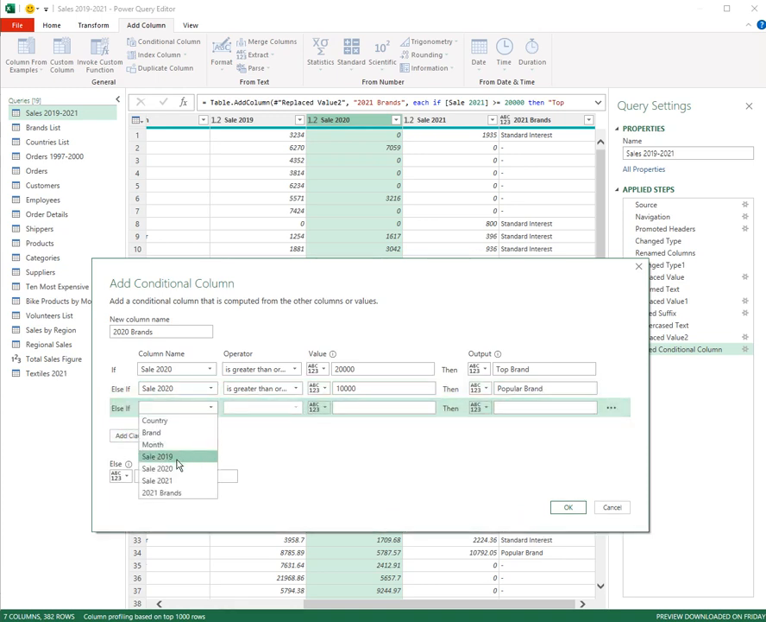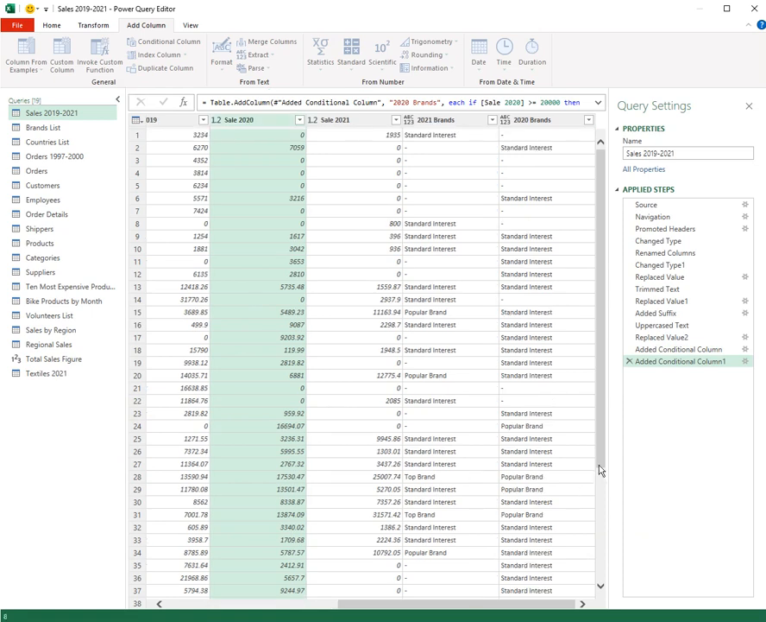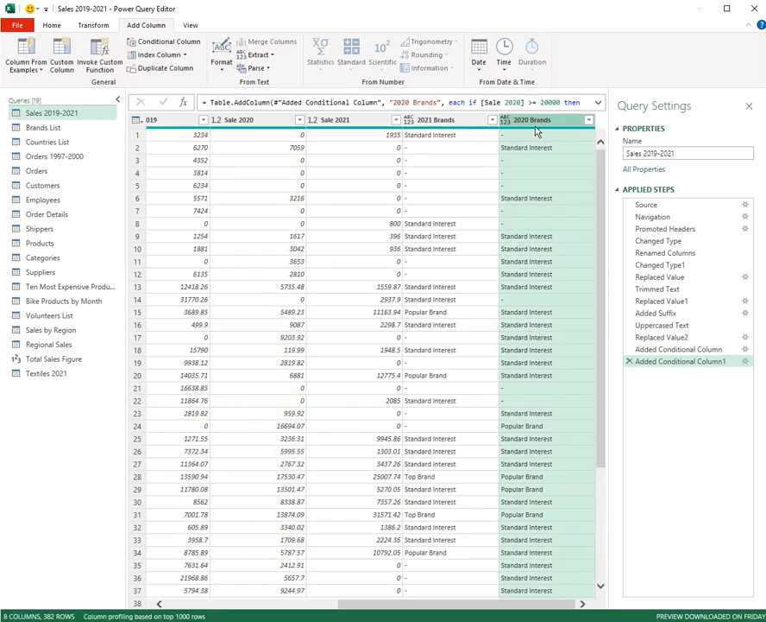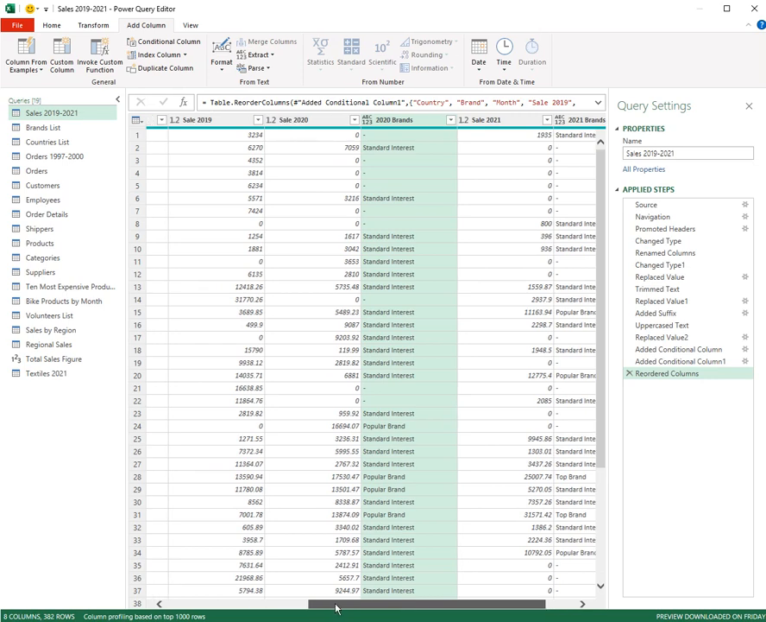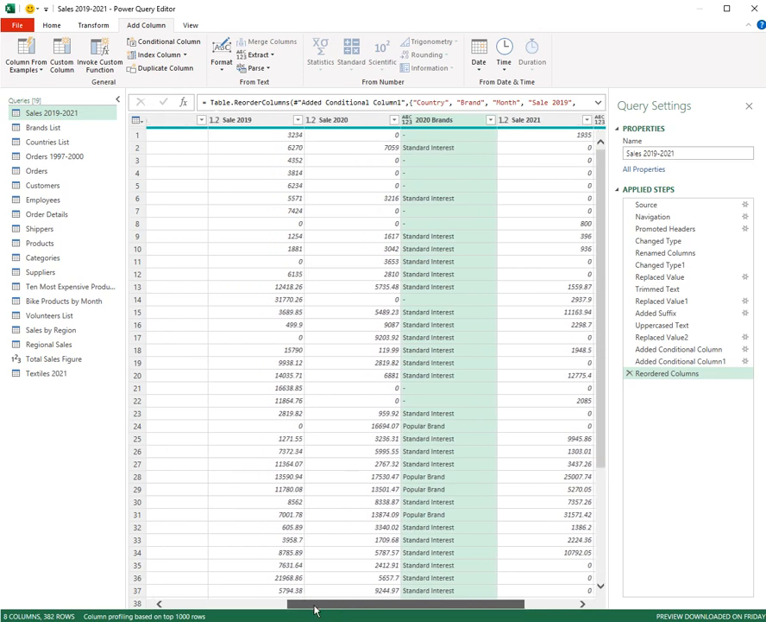Else, if the sale for 2020 is equal to 0, then yeah. Otherwise, it's of standard interest. And okay. That column will appear at the end of my table. I'm just going to drag it and put it to the right of sale 2020. And so that tells me the brands for 2020, whether they're popular, standard, yeah, or top.